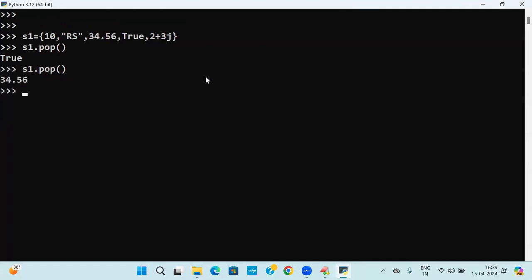So here I am going to say like this. It is going to remove 34.56. Next you remove, what is that? 10. All four elements removed or not? Four elements removed. One more element is there. 2 plus 3j. Last element 2 plus 3j. Only one element is there. That only will be removed.